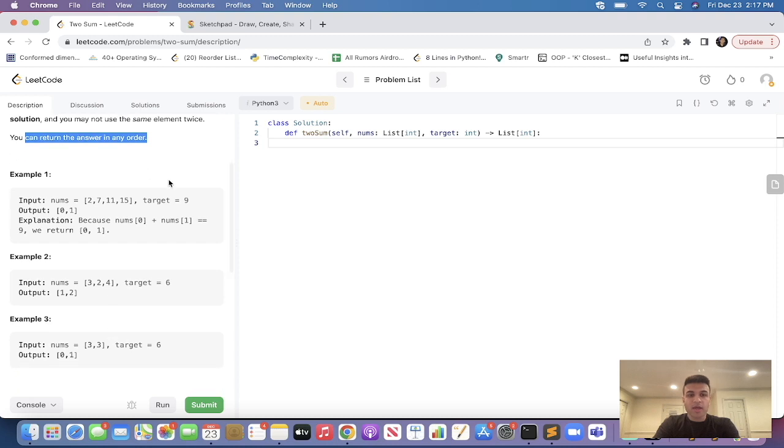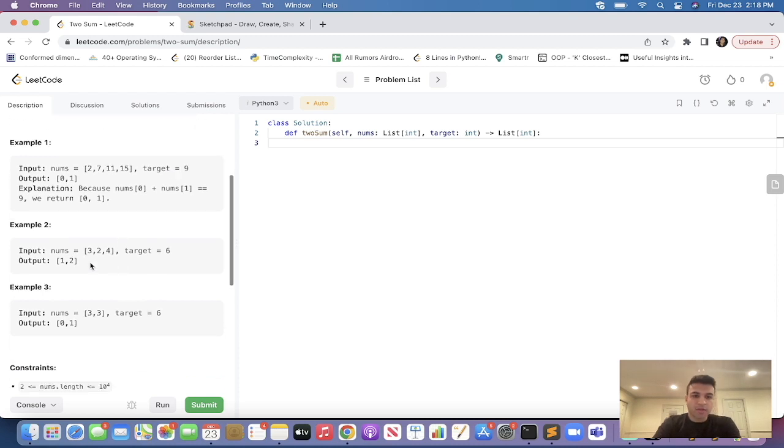So essentially we get a target and we have to find the two numbers in the given array that add up to that target. So in this case, 2 and 7, which are found in indices 0 and 1, would equal 9, and that's our target. Similar here, 2 and 4, which is indices 1 and 2, is 6, and here indices 0 and 1 are both 3, which when added together is 6.